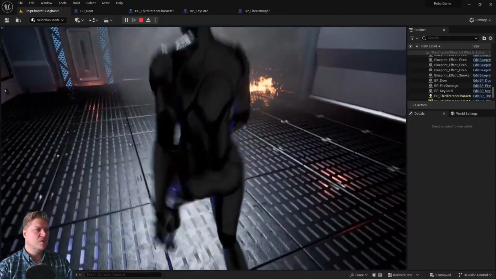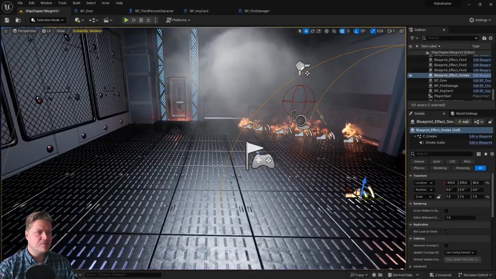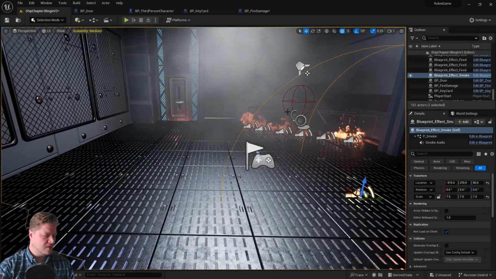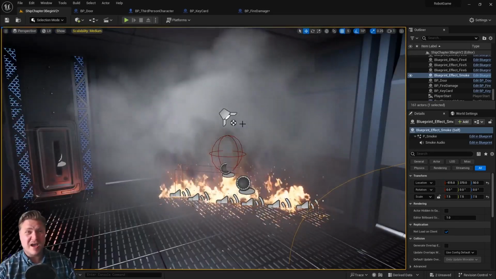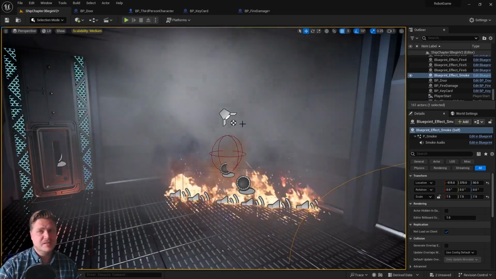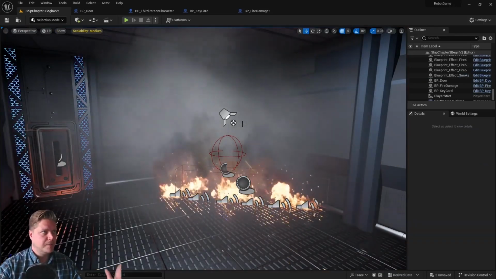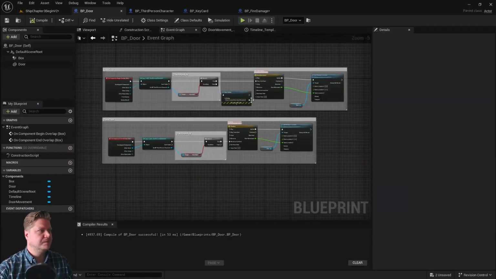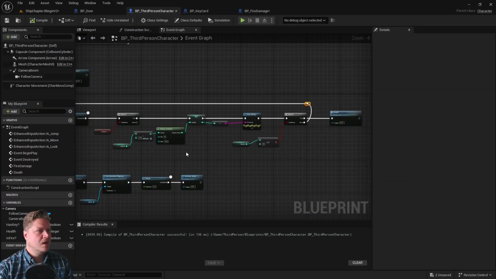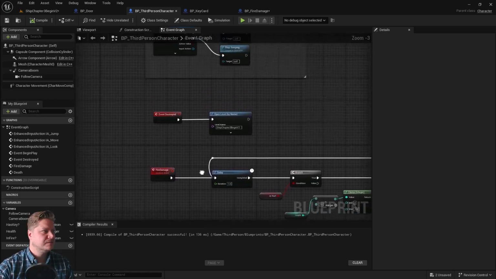So we've now got our smoke in the room. We've also got our blueprint fire effect. And we've got our keycard doing its thing. The final thing for the finishing touches is going to be commenting all of our logic up. So let's make sure that everything's done. So the door is done. The third person character isn't.